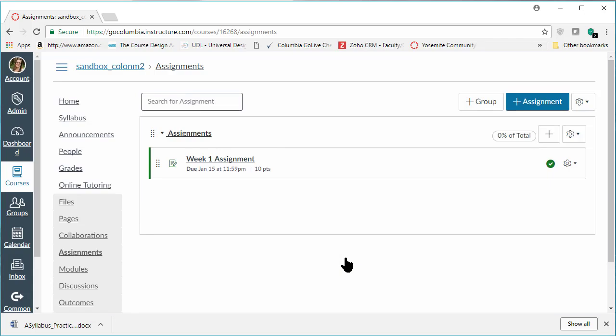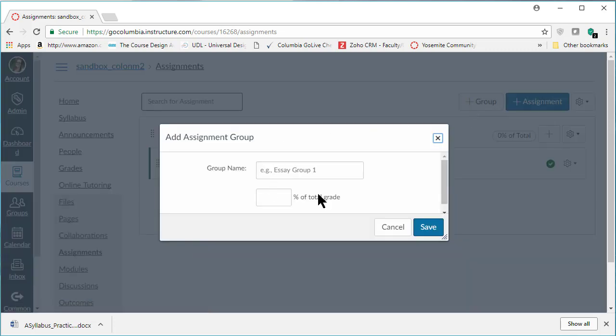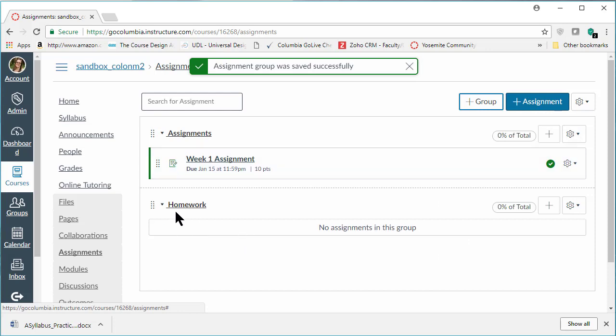Now, some of you like to have categories because maybe you weight the areas in your grade book, and you can click on the plus sign for group and you could name this homework. And you don't need to have the percentage if you're not going to be using weighted totals. So I'm just going to click on homework for now. Now you have a new group.